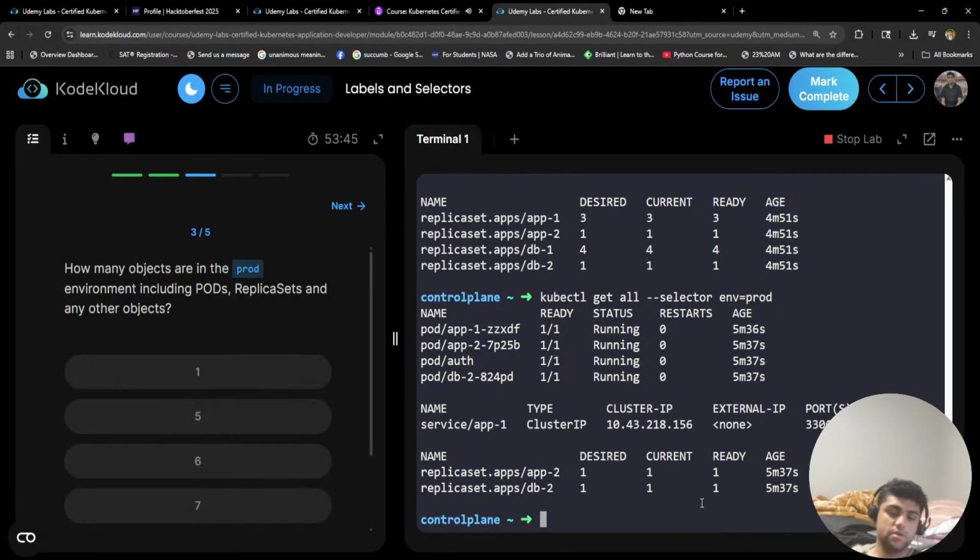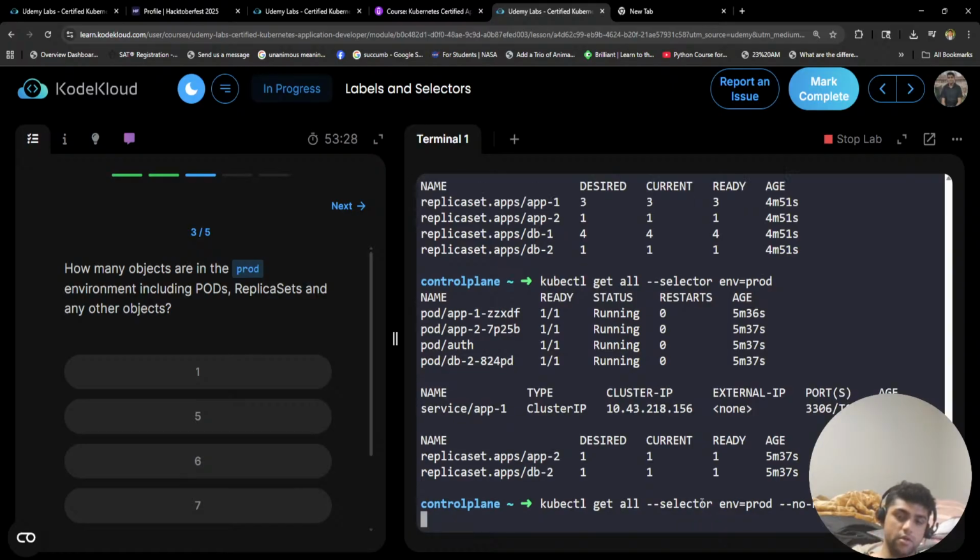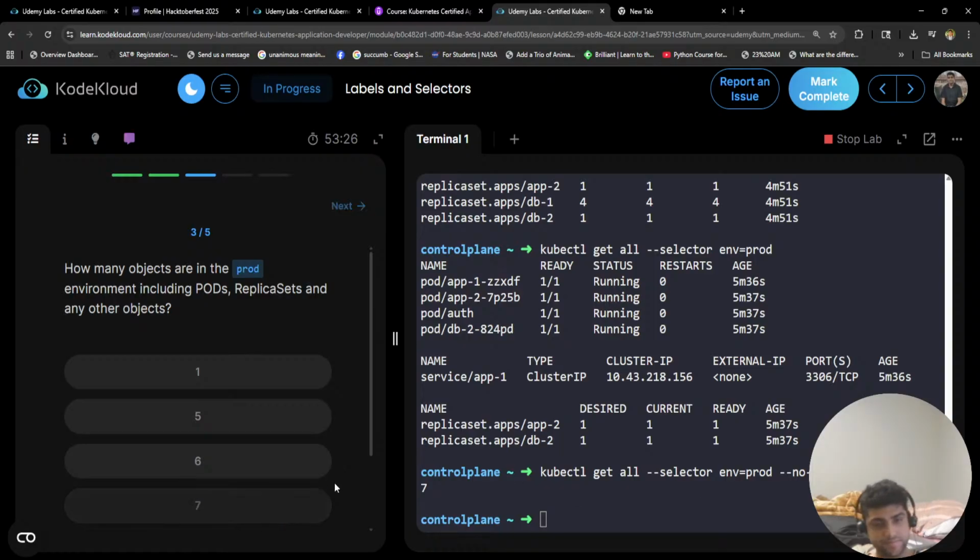What he did is he said, okay, get all, hyphen selector, and then we have environment equal prod, and then he did hyphen no headers, and then a pipe, word count, and hyphen L. Basically, you get the whole thing like that.